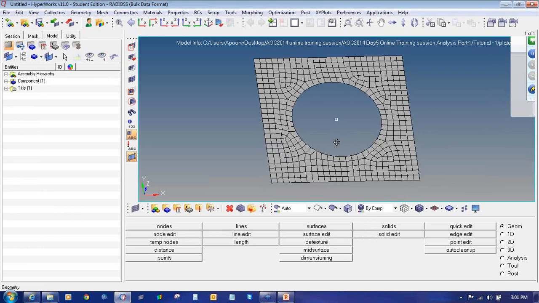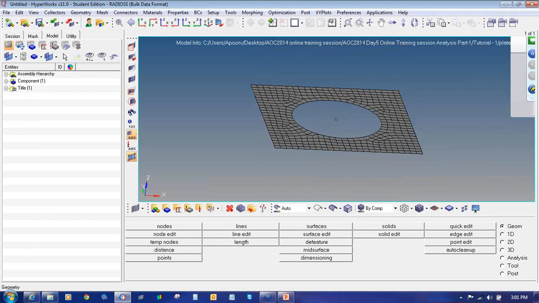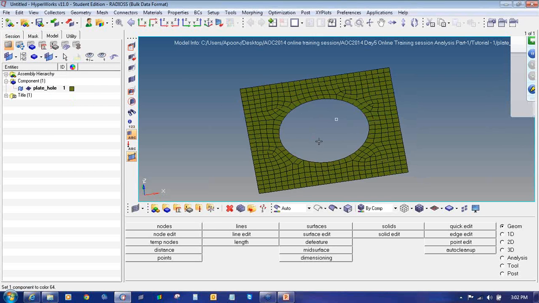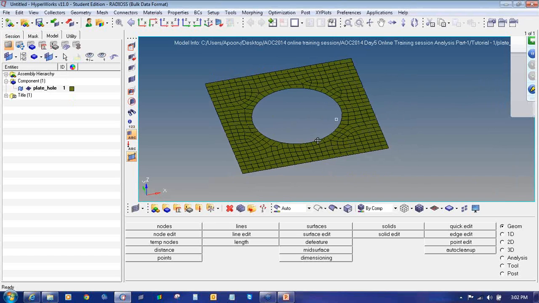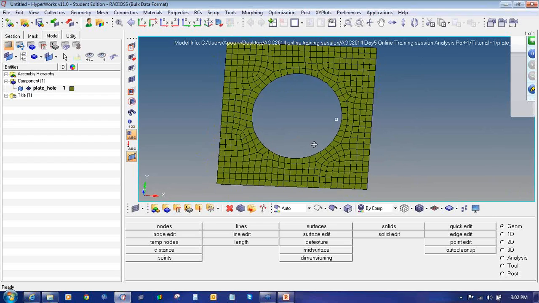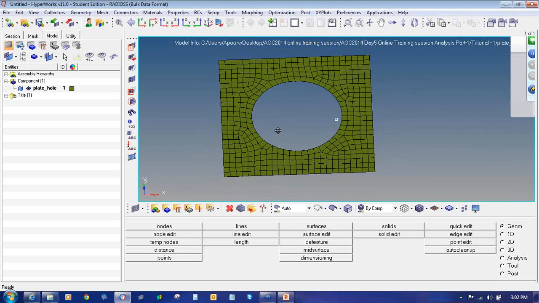so this is the plate in which 2D mesh is already done. So it has the component. If I change the color, you can see. So on this plate, the 2D meshing, that is elements, are already present. There is no geometry. So these are only elements, as you can see.